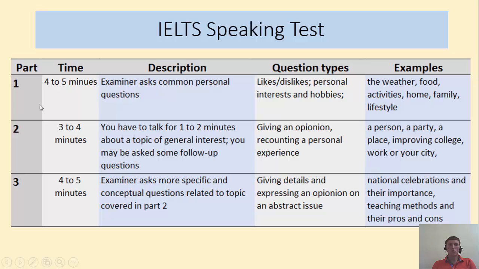Part 1 lasts 4 to 5 minutes. This is the easiest part. The examiner here asks common personal questions. He or she might ask you about your dislikes and likes and personal interests and hobbies regarding issues such as the weather, so what kind of weather you like, the food, different activities, home. He might ask you about the family and or your lifestyle that you prefer.